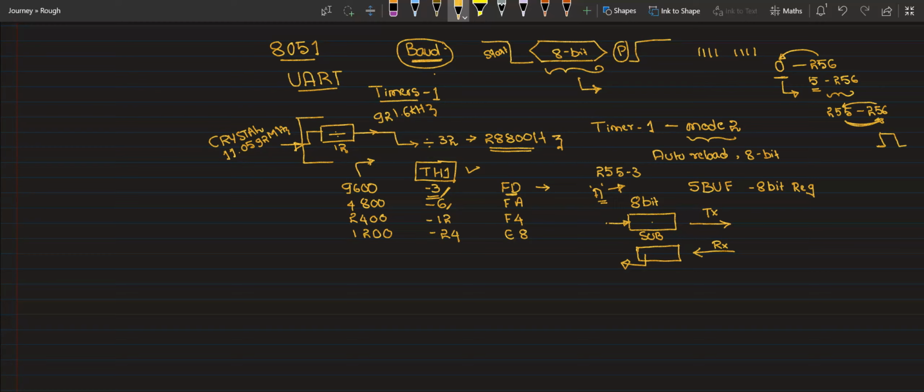So, for example, if I want to transmit a character D, what will I do? I will send MOV SBUF, #'D'. I will send it like this, so the data will be transferred.